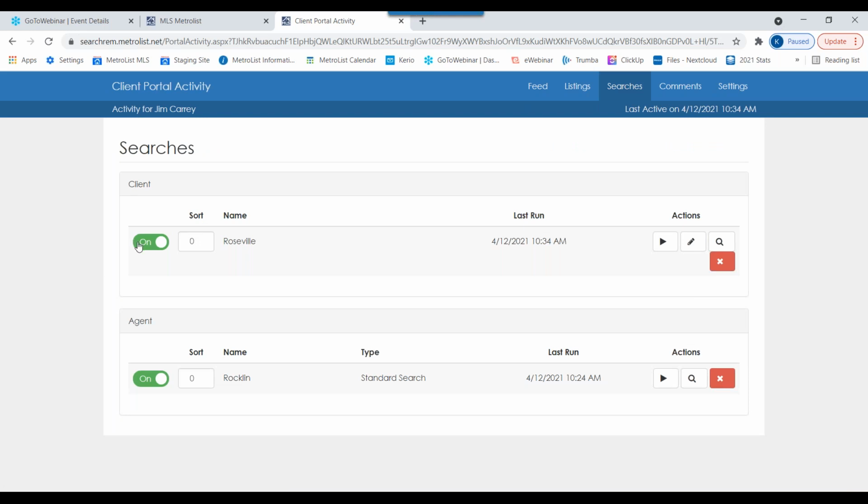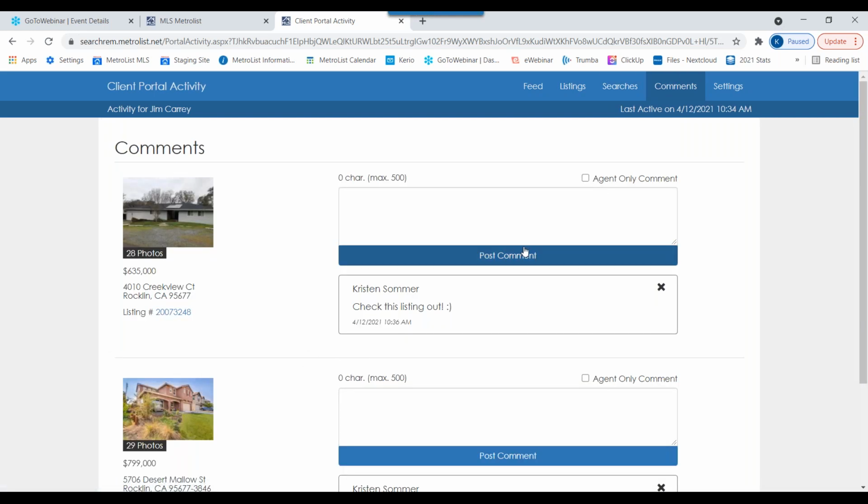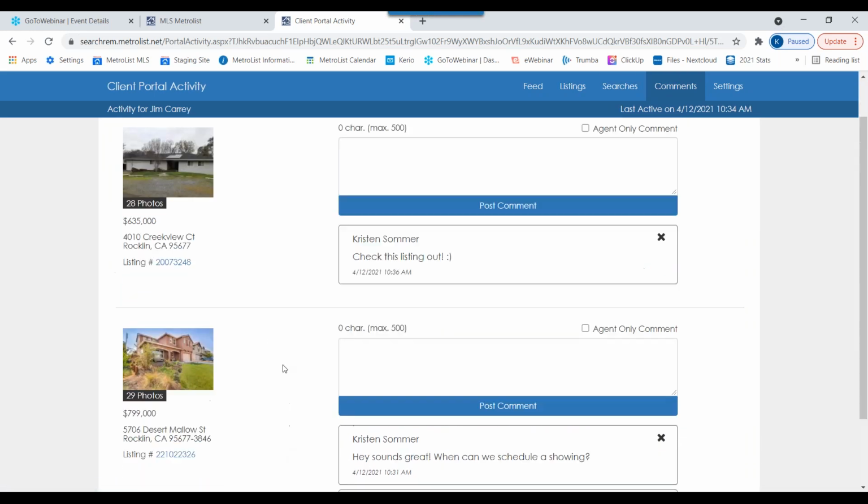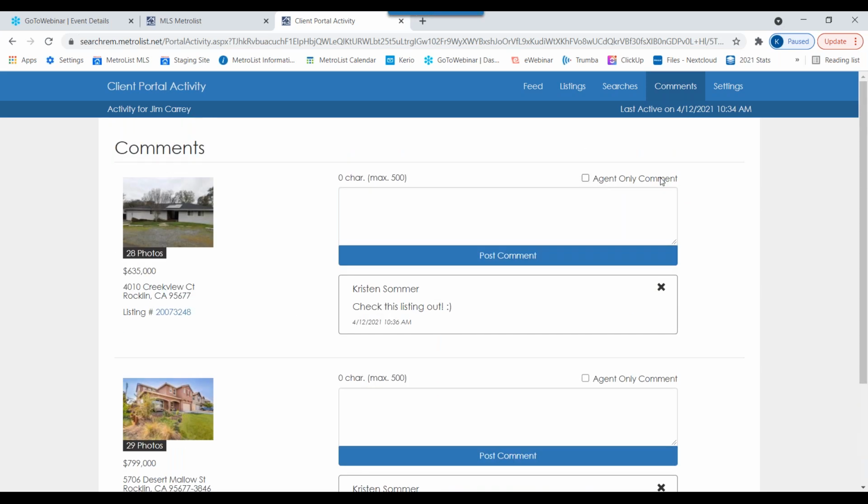You can turn them on or off. You can run, that's that play button. Revise is the pencil, or view criteria, the magnifying glass. There's your delete search button, the big red X. And then there's a running stream of comments on properties here. You can see I've got a couple properties we commented on, so I can see those.